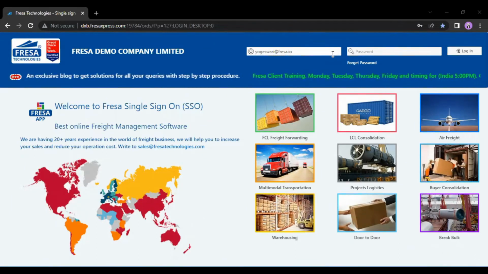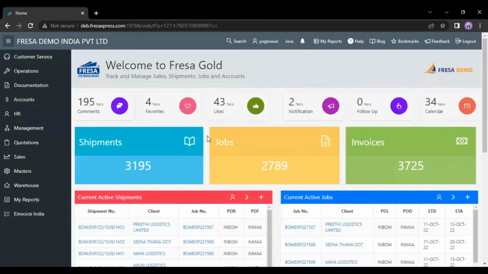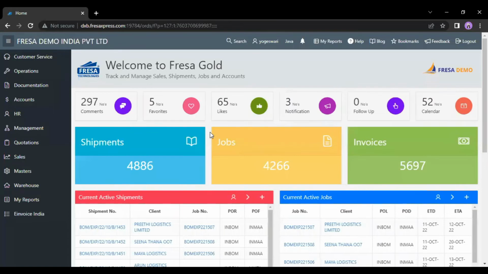In this video, we are going to see how to edit the details on actual container in shipment in the Fresa application. Initially, we have to log into the Fresa application. After your successful login, this is how your dashboard looks. Here, we have to select the respective shipment.